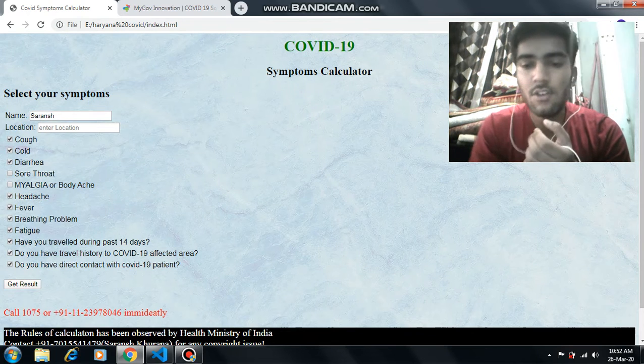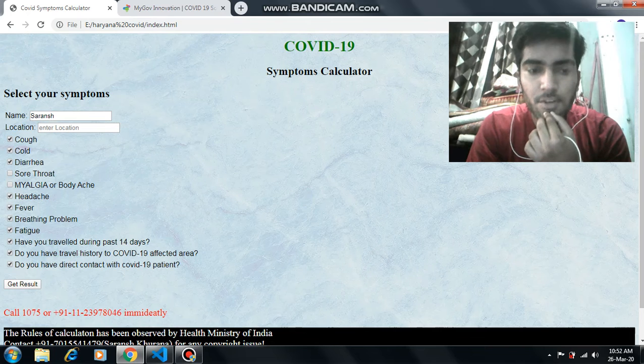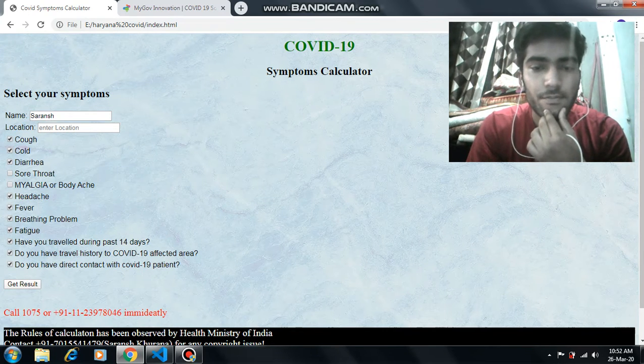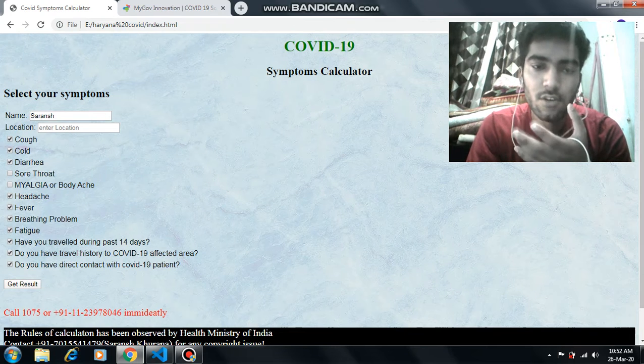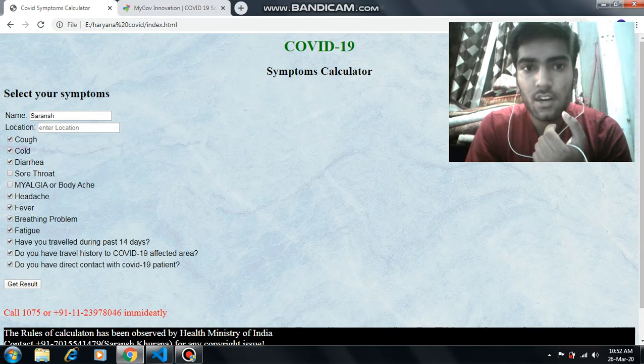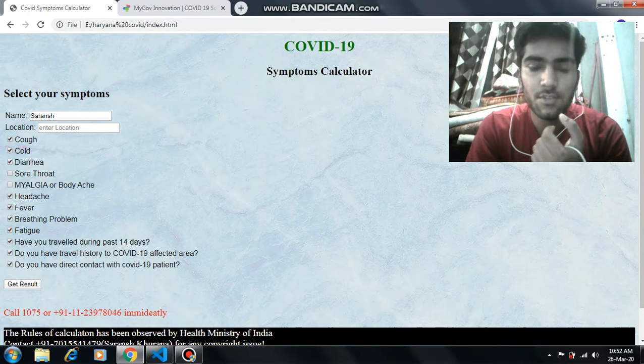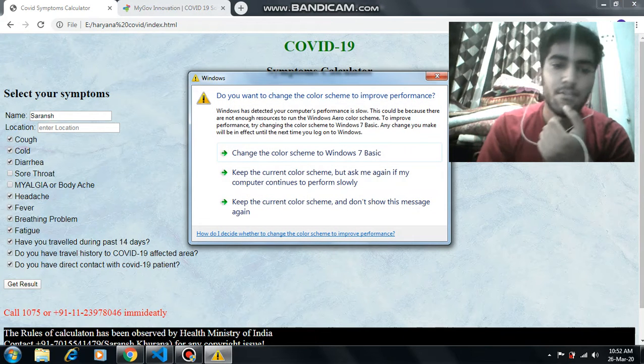But the simple user will not know whether this mail is being sent or not. If these symptoms are in a particular range, the mail will be sent to the police department or to the health department that you should go and check this person. This is the location. You can track him on the basis of this location, right?